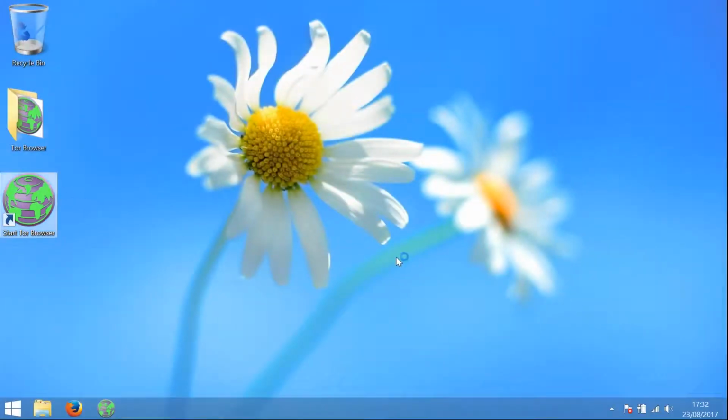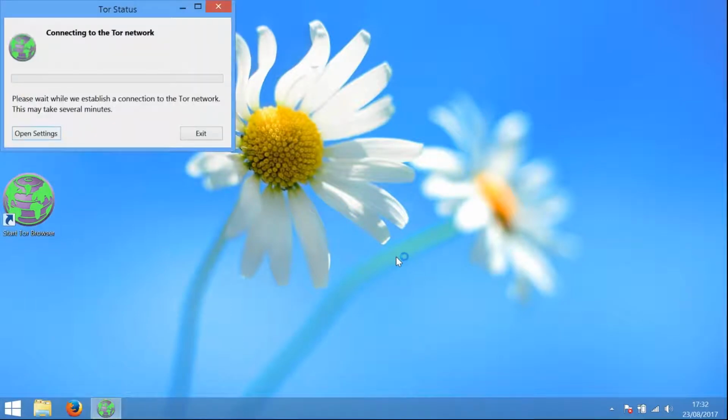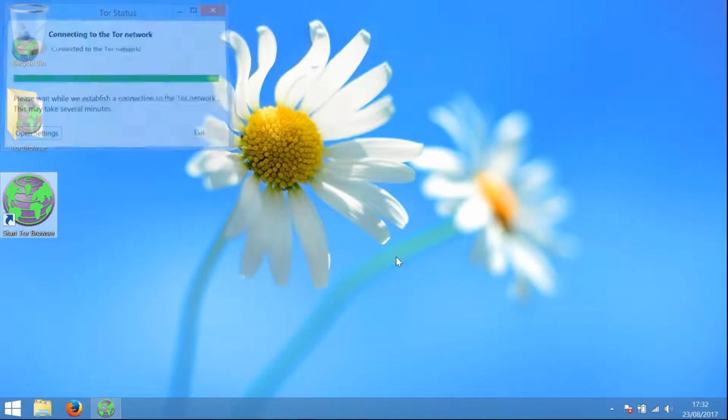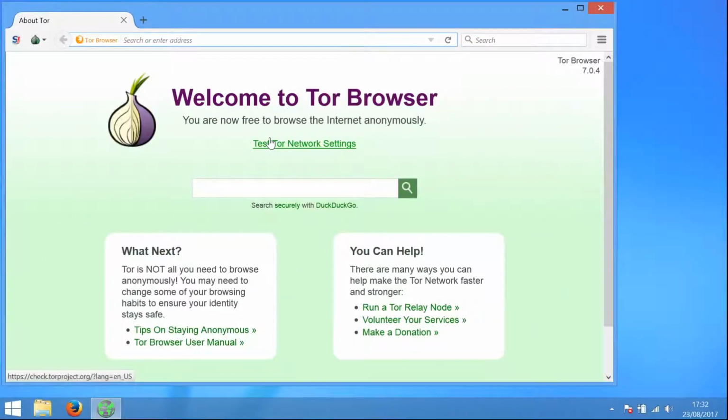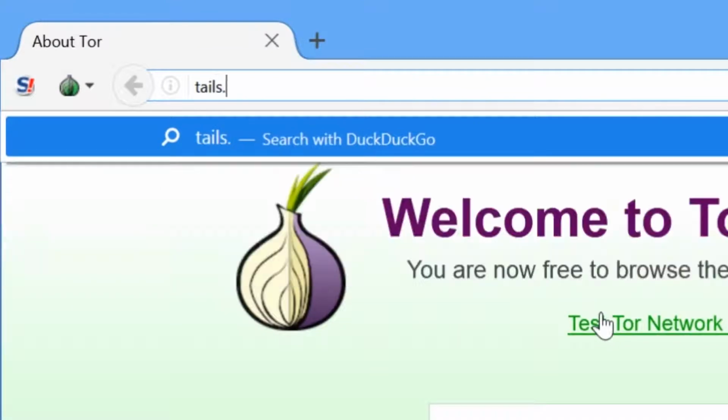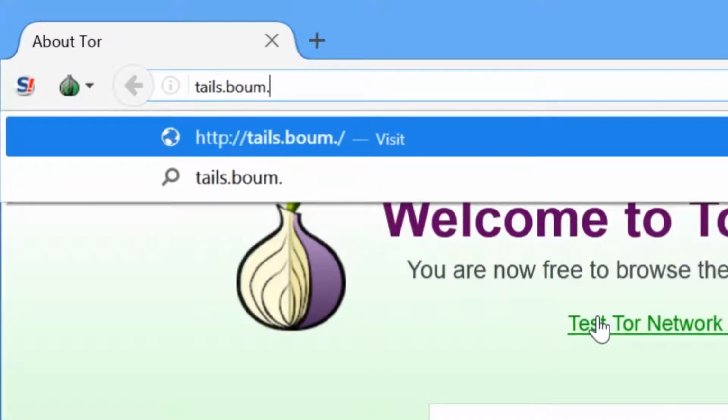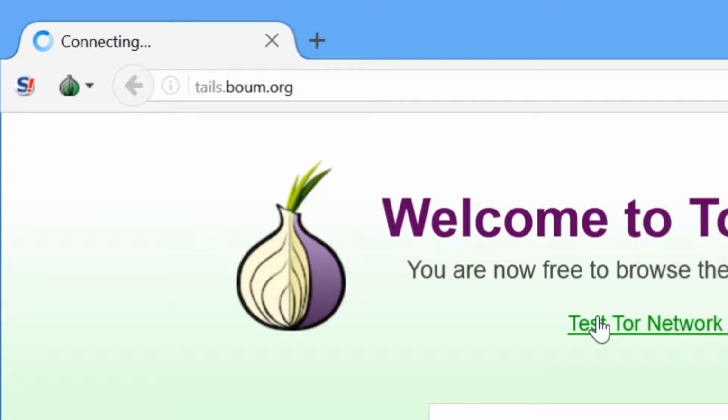You can use any browser, but we recommend you use Tor browser to protect your anonymity while downloading Tails. To find out how to get Tor browser on Windows, click or tap on the pop-up message and choose our video Tor browser for Windows. Once you've started up your browser, go to tails.boum.org. This is the Tails website.